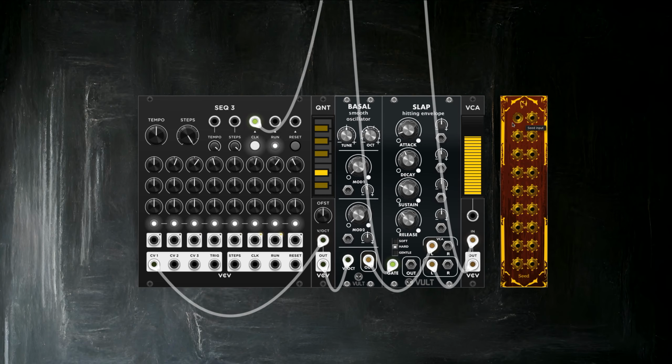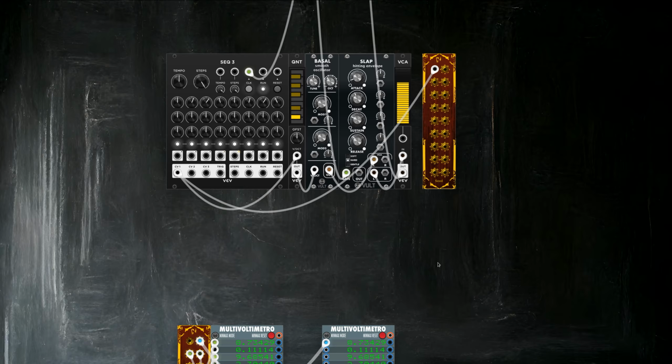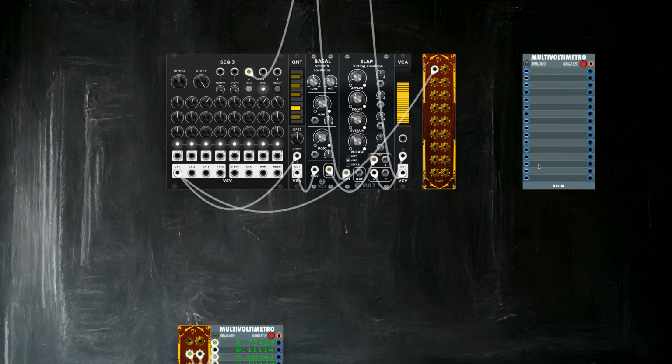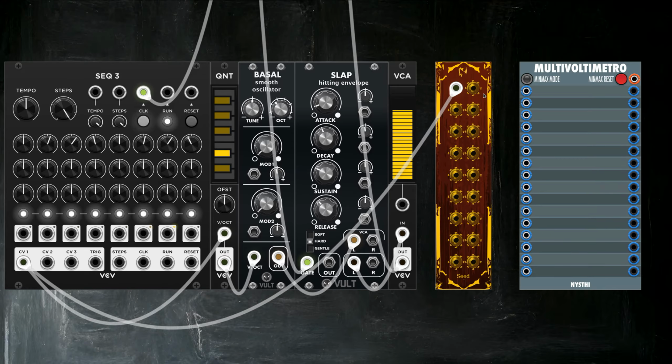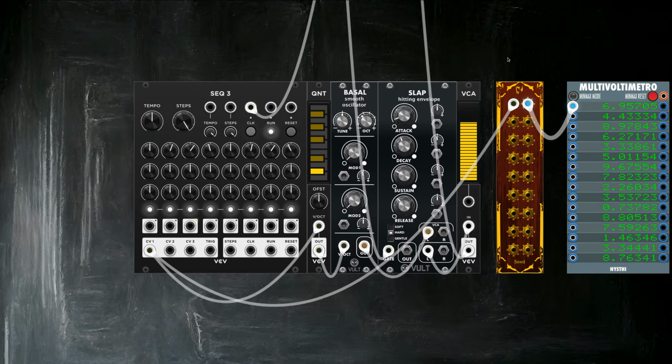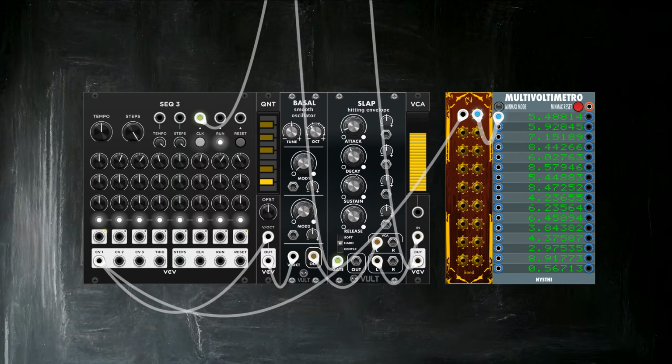And then what I can do here is actually take the seed input and hook it up to that sequence. Actually, let's bring this meter up here too so you can kind of see what's happening. So we're getting random values, different for each step in the sequence.